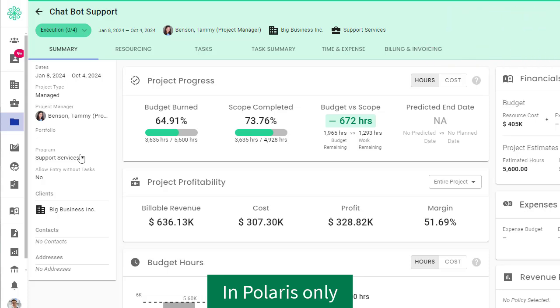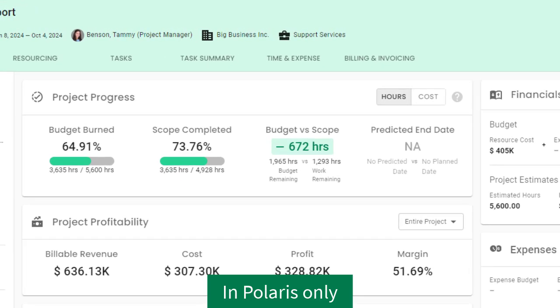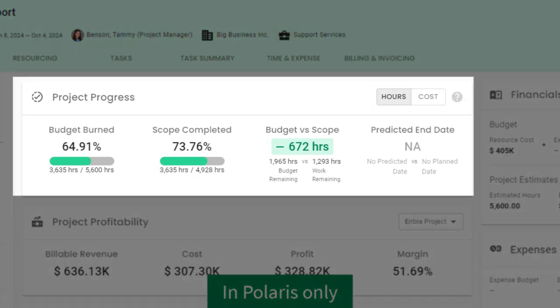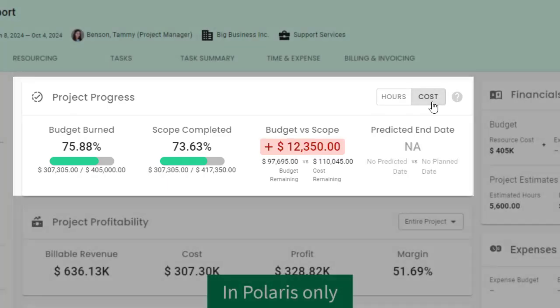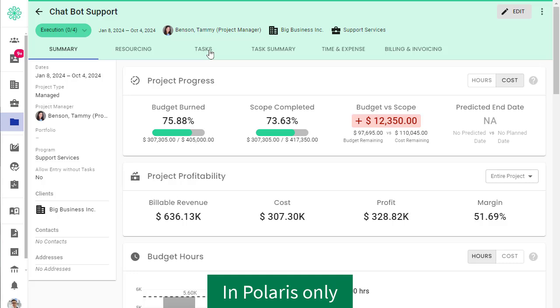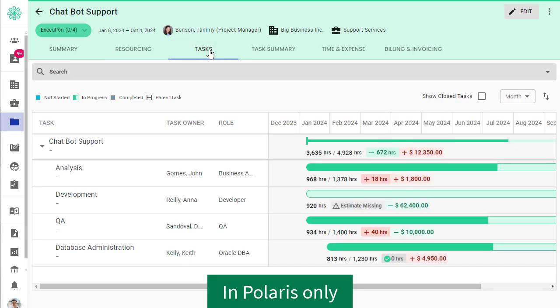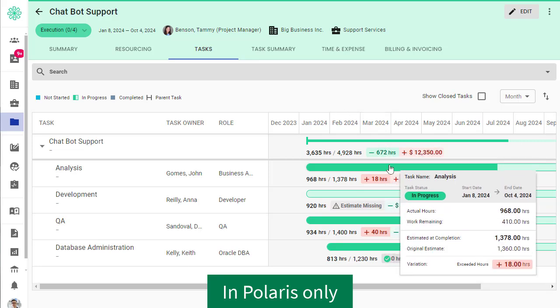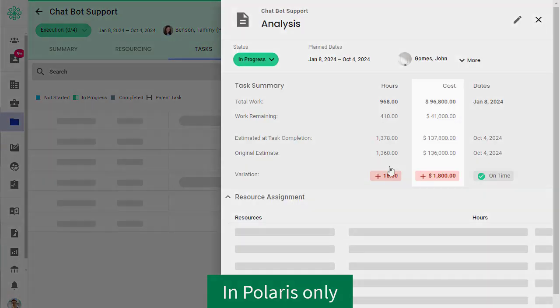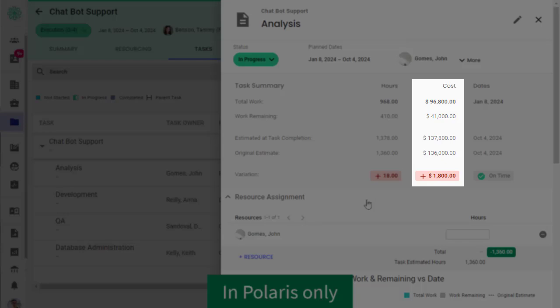Here are a few examples of the changes you'll now see. On the Project Progress card, located on the Project Summary tab, you'll be able to switch to view progress based on cost data instead of just hours. On the Project Tasks tab, cost data for the task will display in the task drawer, which opens when you click the task. In project-level drawers, cost will include expenses.